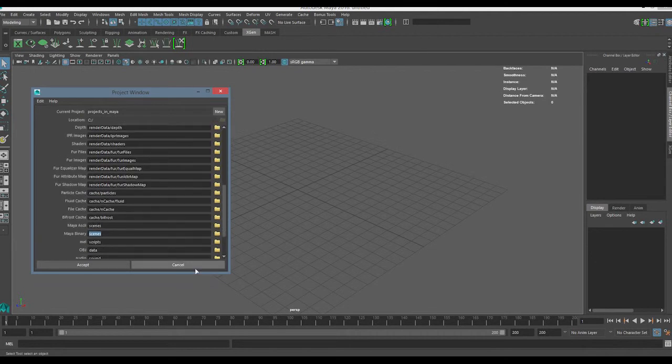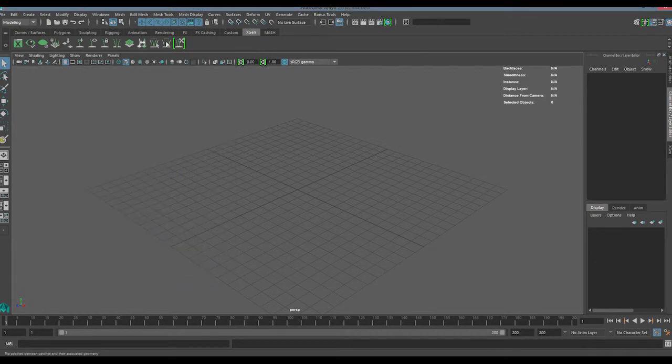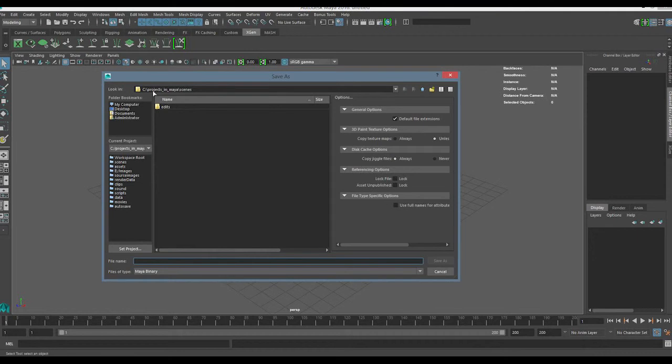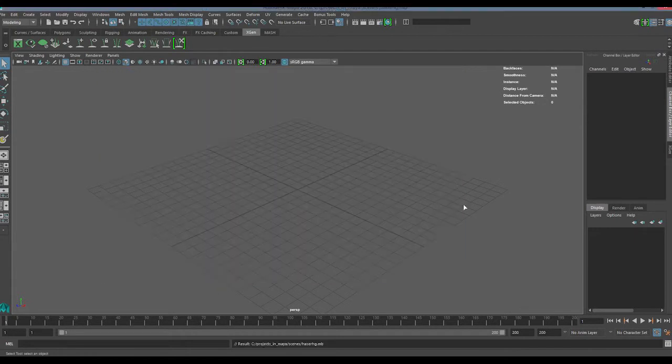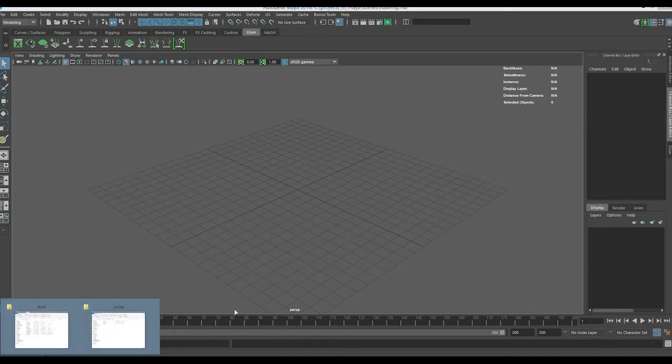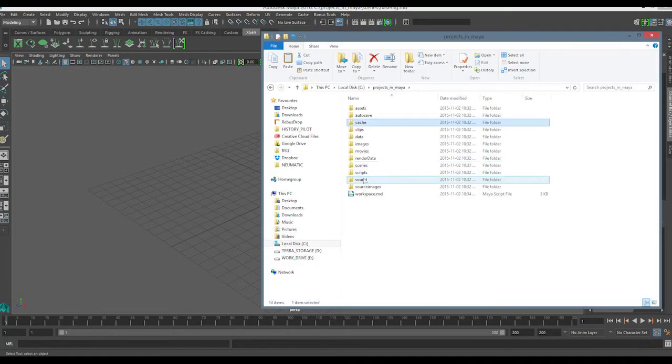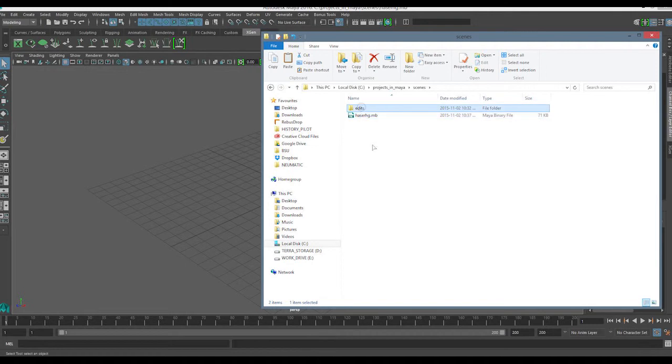So for example, if I go, now my project is set, and I go save, it's going to throw me into C drive, projects, scenes. And here I will type in a scene name, say save, and that'll be happy days. So here's my scene, and there we go.